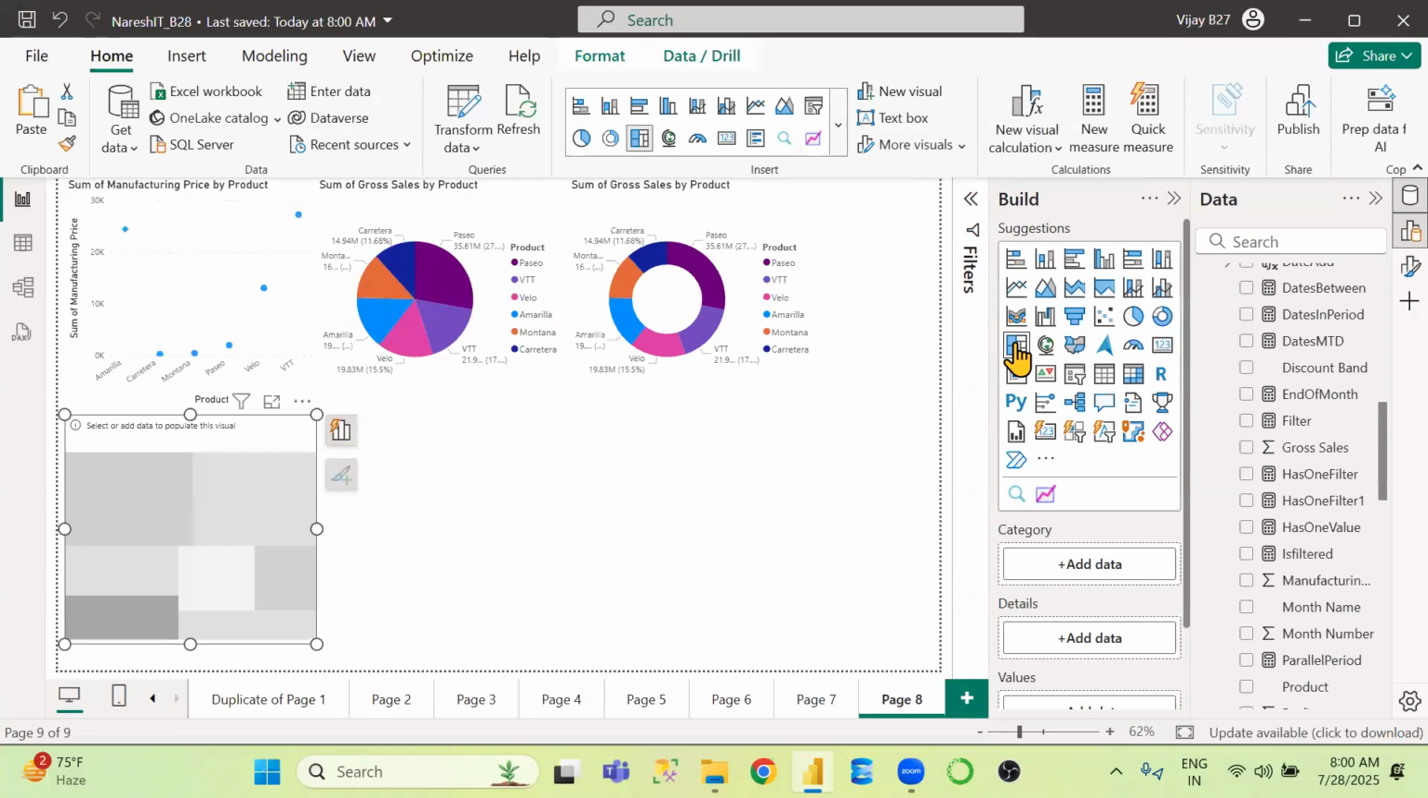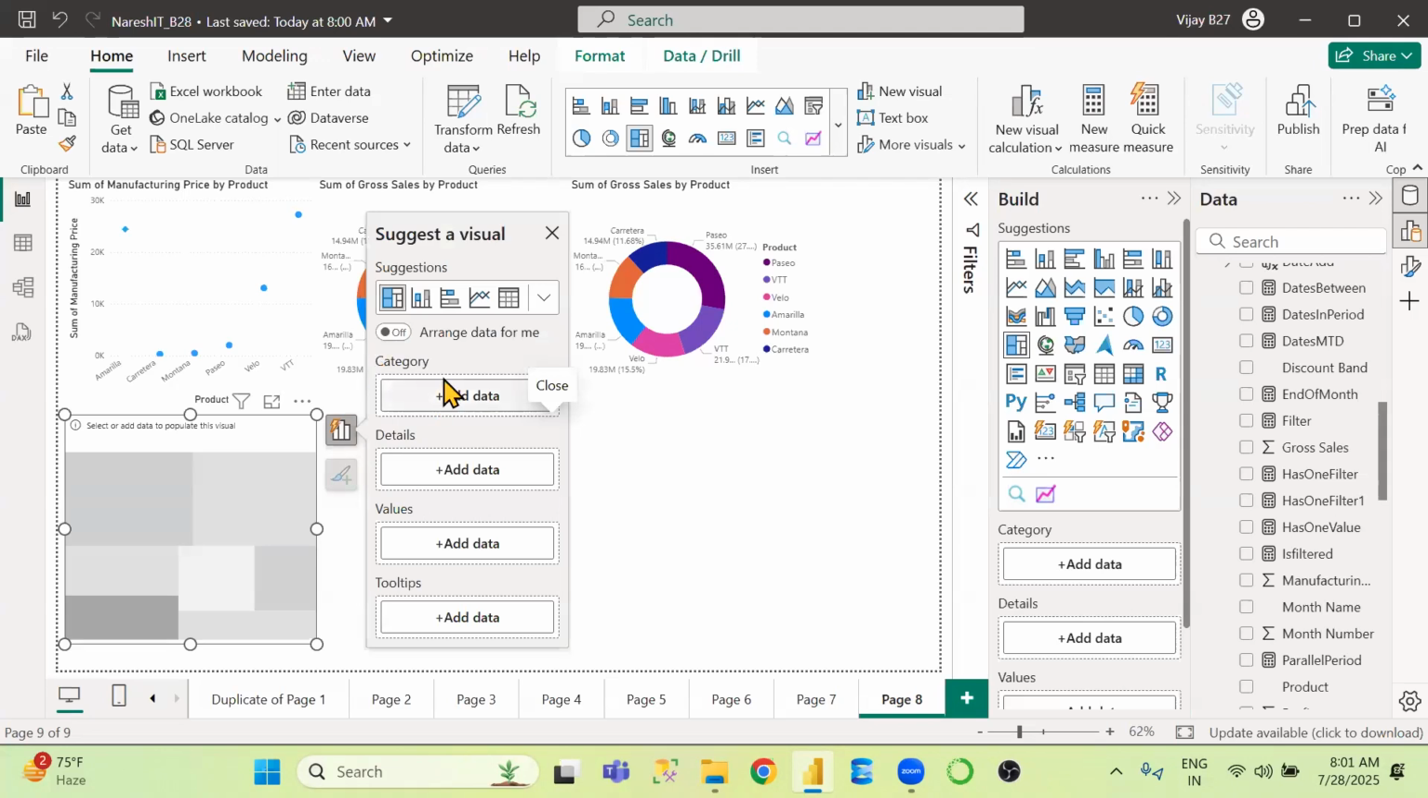Next one is the tree map. What will the tree map visual do? Tree map means if you want to design a particular visual in a square format. In the square box, whichever value is more will always get more space, and the remaining values will always get less space. Let's see how it works. In this category of visual, what are the categories? Category, details, and values. So you have to use category.